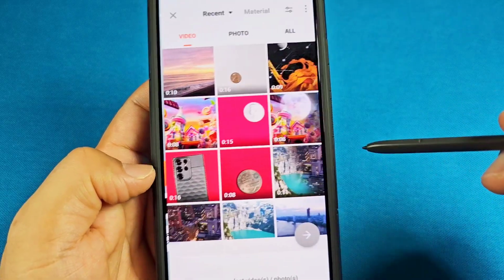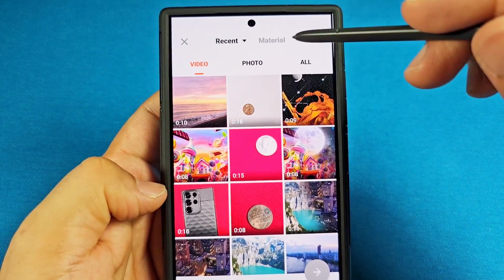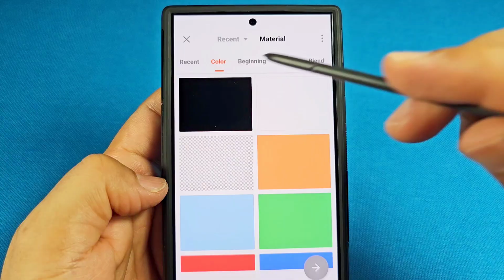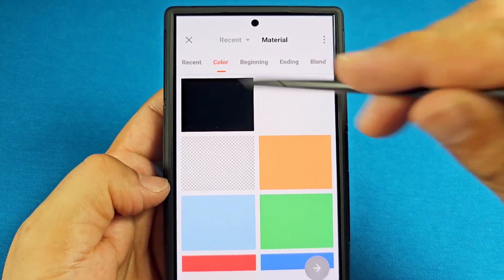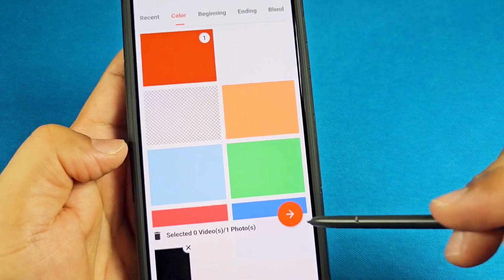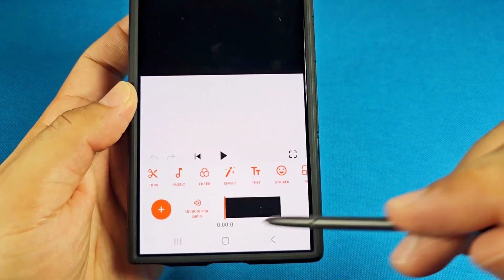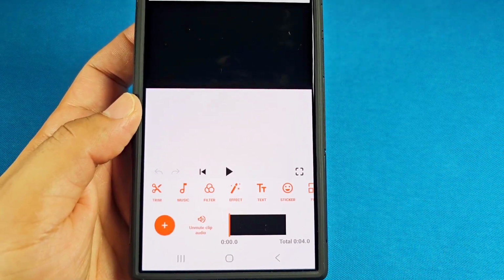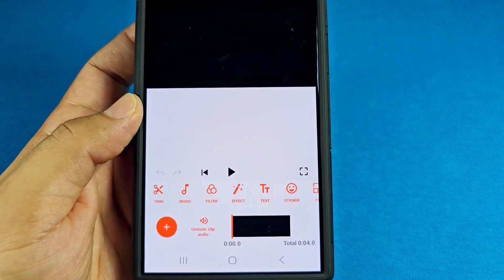Then go to New Project, and you want to go to Material. Once you're here, go to where it says Color, and select one of the base colors here. And black is always the best option. Once you do this, you're going to have your base video frame. This is going to be the base video frame in which you add the other two videos.